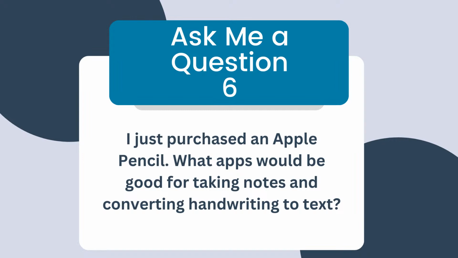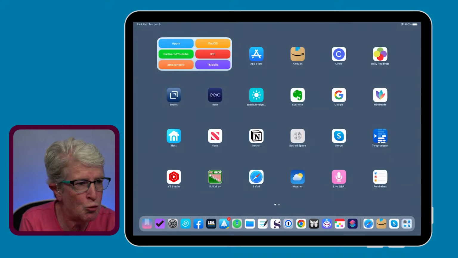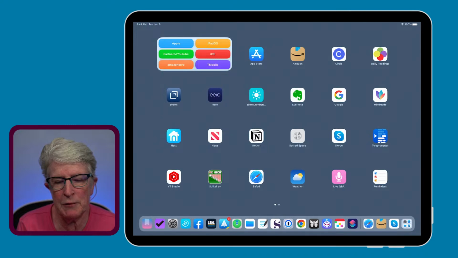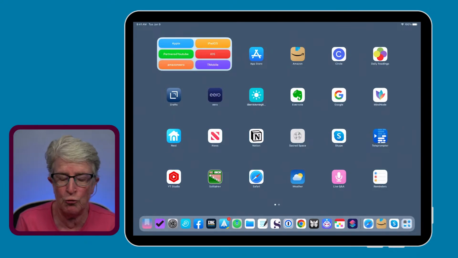Question number 5. I just purchased an Apple Pencil. What apps would be good for taking notes and converting handwriting to text? So I really like the Notes app for that. And I think the Notes app is probably one of the best apps on the App Store for taking notes. But there are tons of note-taking apps, and so maybe you like something else like Evernote or GoodNotes. I use GoodNotes, but for the most part, I use the Notes app.